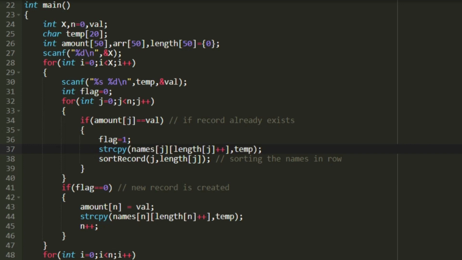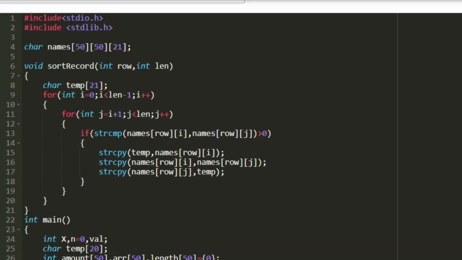because the name of customer is present in the temporary character array, and the names of the customer must be present in sorted order. So soon after inserting a name, I am going to sort the particular row. So I am making use of this function sort record, and in the arguments I am passing the value of j and then length of j. So that would be the row and then the number of elements in that row. So we will be sorting that particular row. So let us see how we are doing it.